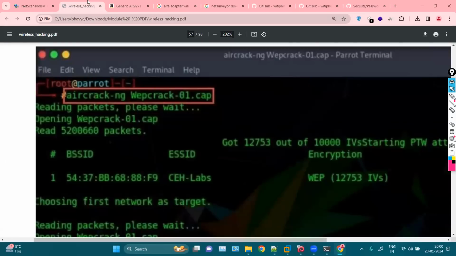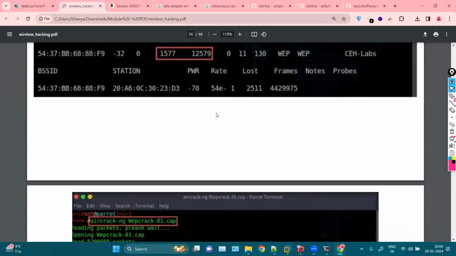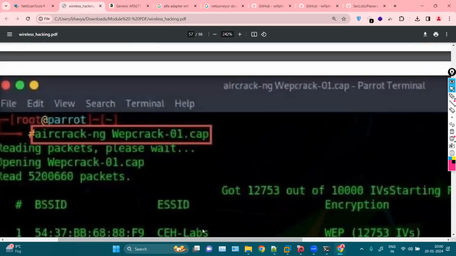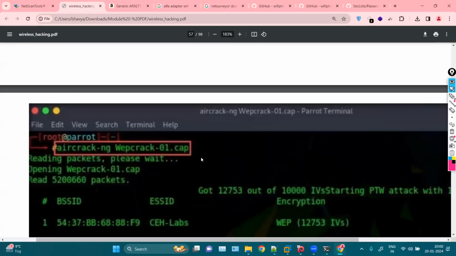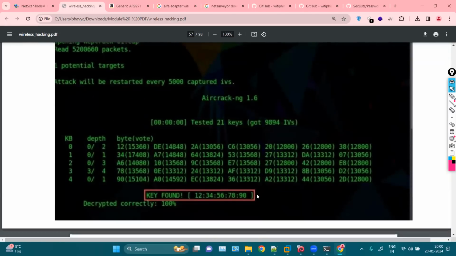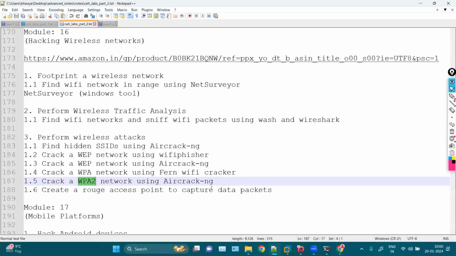So here we are just capturing the handshake packets and saving them in a file, which is this one. Then we are using that file for applying the brute force attack, which is aircrack-ng, followed by the name of your file where all your packets are saved. And here you can see this is your password. The same technique we will follow in WPA2 security also.